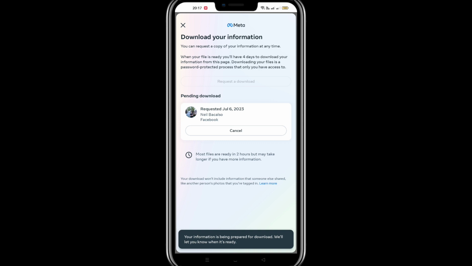Once your request is submitted, Facebook will process this one and you'll get notified via email and on Facebook, where you can download the file of this storage that you want to be recovered.